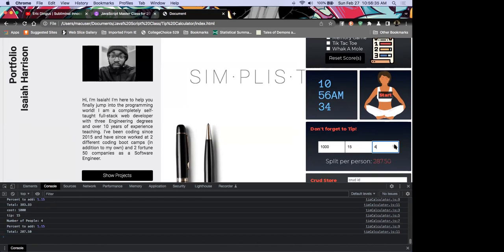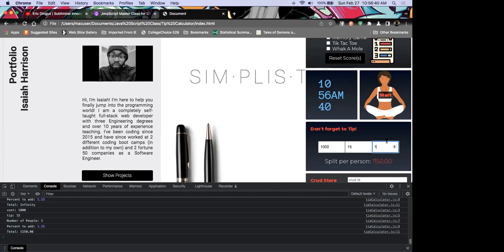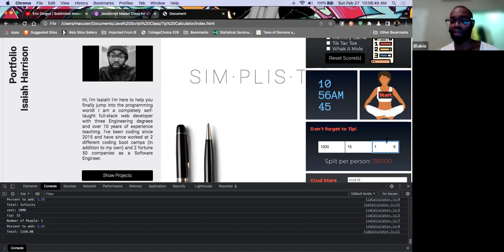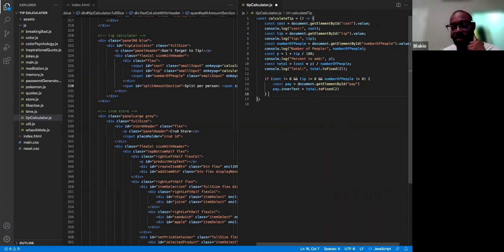1,150. Okay, so there's a bug here, but it's fine. It doesn't do anything. So I think I would rather return 0 then, or return blank. Yeah, that'll probably work. And then you can even check to make sure none of those numbers are negative, if you really wanted to make it solid. Instead of putting return, you can copy everything inside of the if statement, paste it inside of the else, and then set pay.innerText equals 0.